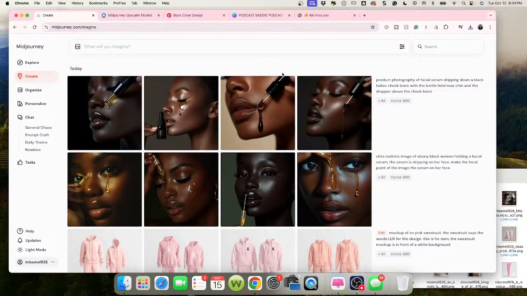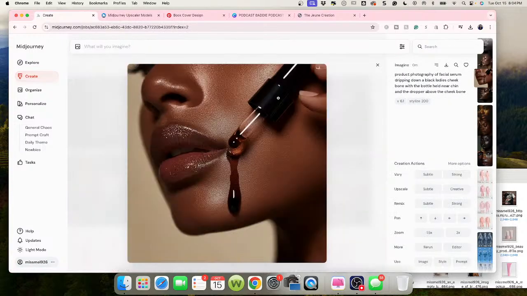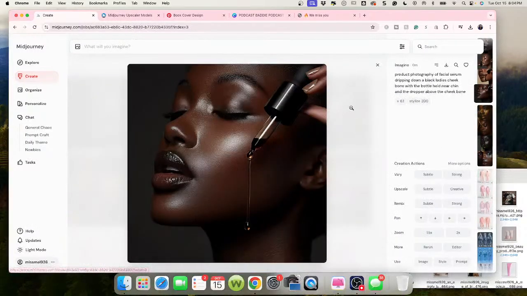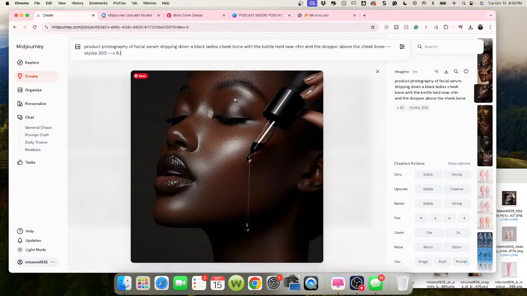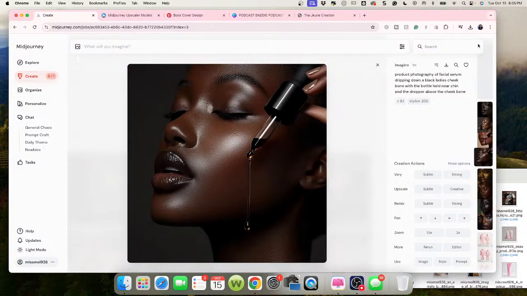Okay. So maybe we should indicate that the facial serum should be clear. Right? I feel like this could be okay, but why is the facial serum... I don't know what color facial serum is, but I actually really like this though. But let's try again. And I'm going to say that the facial serum is clear. And I'm going to hit enter.